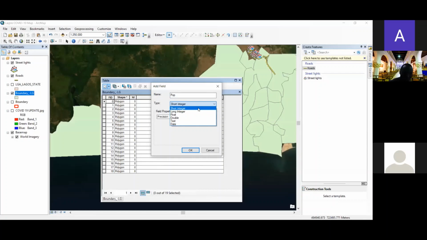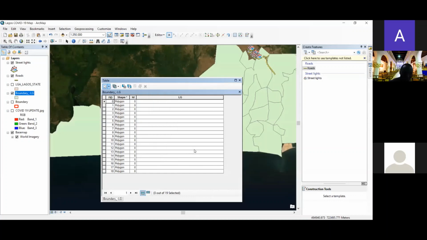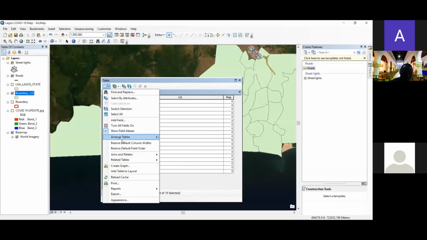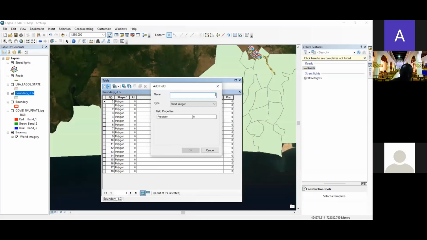Long integers are numbers in millions. So let's use short integer. The precision should be what? 0, because we are not having decimal places. We click OK. Then let's add another field for perimeter.